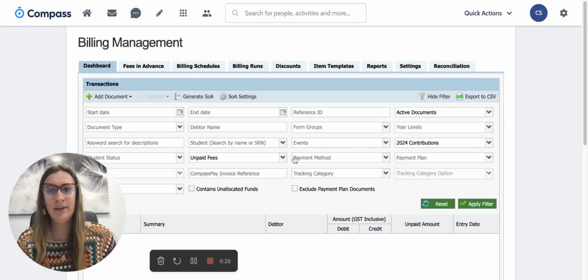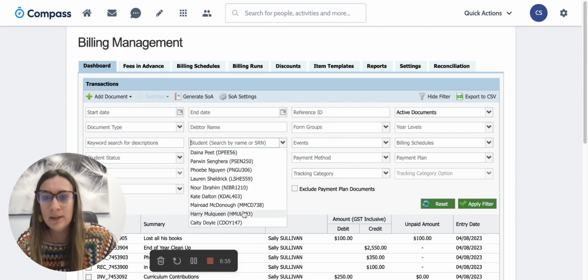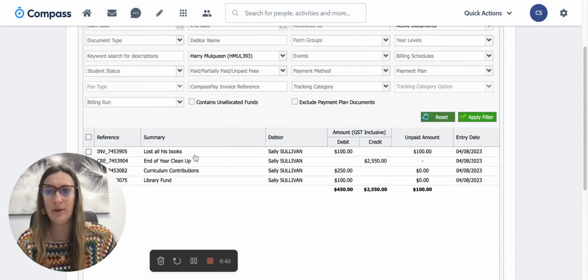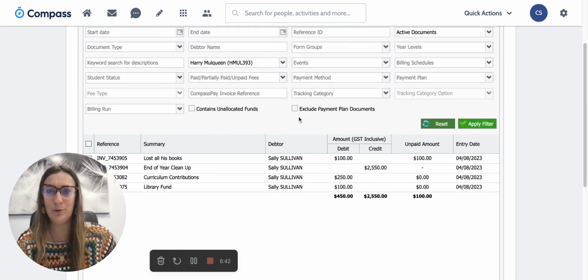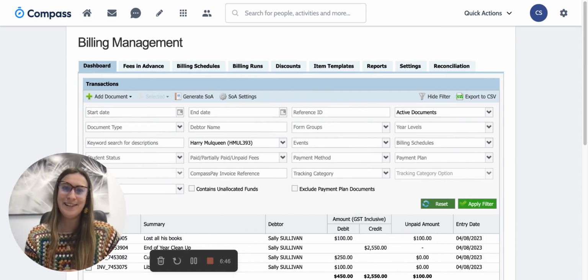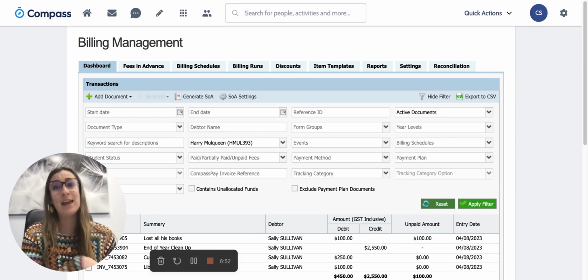There we go. So now, if I change up the filters, I can click reset to go from scratch. And if I look for Harry's ones, he should have his normal fees, and then also the fact that he lost all his books. So that's a bit of ad hoc payment management. Obviously, you'd use all these filters. You can add those manual receipts, those manual invoices to keep everything consistent and ideally in the one place here.